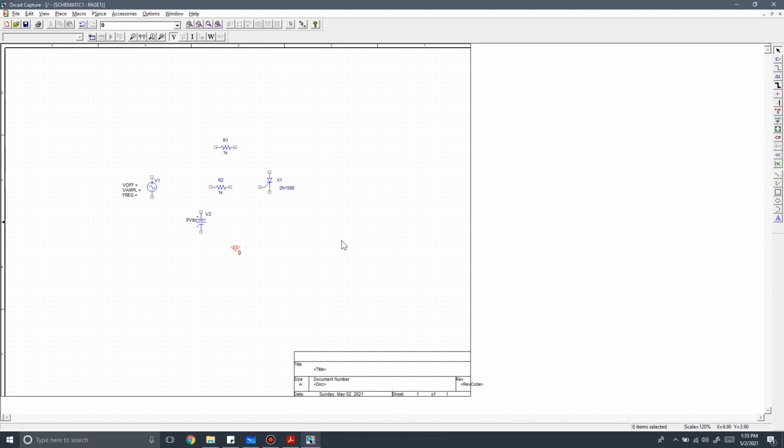And now we have to connect the wires between all the terminals of the components. To connect the wires, we have to use the place wire option. That is below the place parts. Below place parts, you will find a toolbox called place wire. Click on that and you will be given a wire drawing tool.